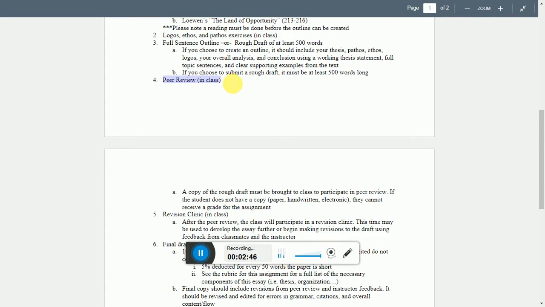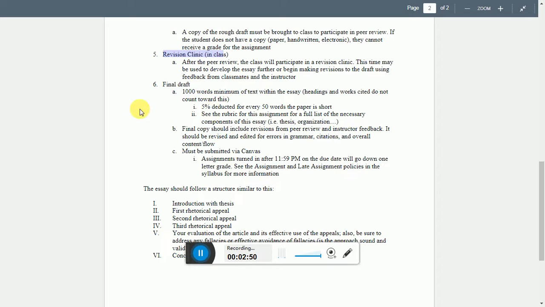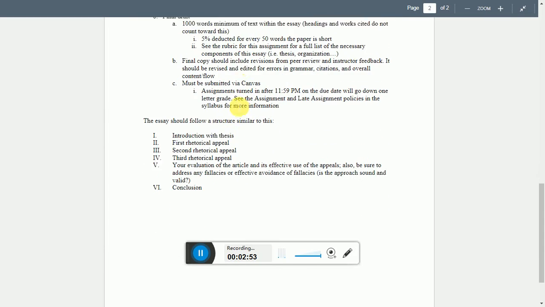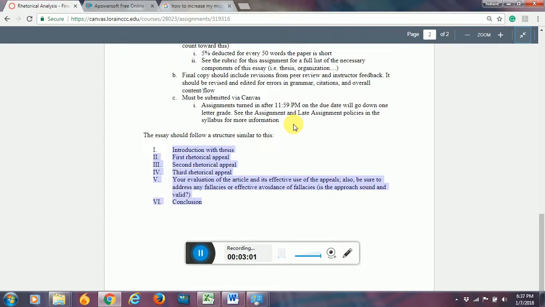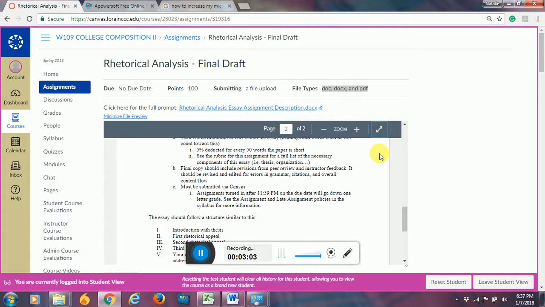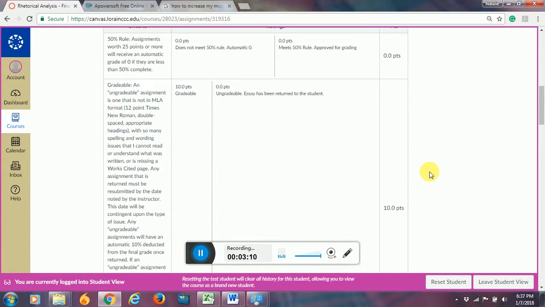We'll have a peer review via discussion board. You'll post a revision plan, and then the final draft. I also add a little outline here of the order of the material. So be sure to take some time to read through that. If you have any questions, let me know. And then here is the rubric.